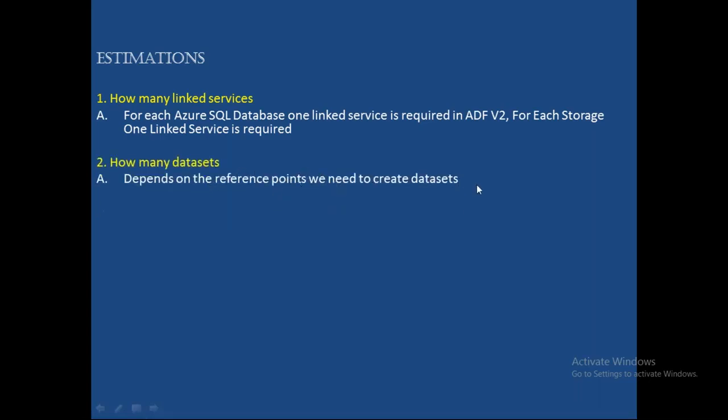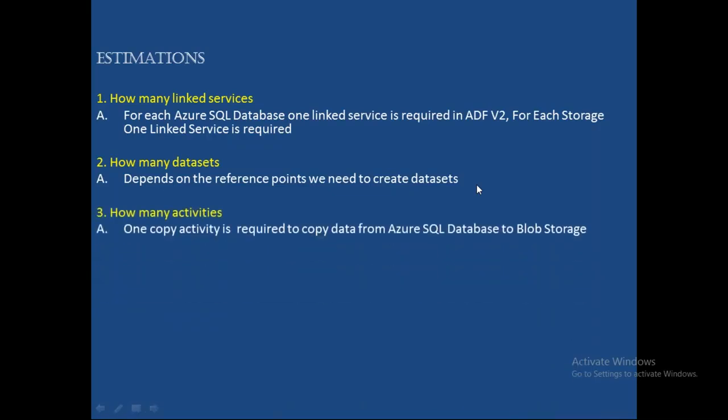Next, how many data sets depends on the reference points. We need to create the data sets. One data set I may create to refer to my customer table. Another data set I will create to refer to my output container in blob storage. Next, how many activities? One copy activity is required to copy data from Azure SQL database to the blob storage. If you have any other requirements for filtering or putting some condition for iterating through multiple tables, depending on requirement, you need to add other activities. But in today's lab, we will go with copy activity and delete activity. But if you want to copy data from SQL database to blob storage, copy activity is required.